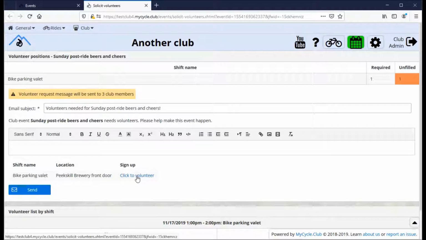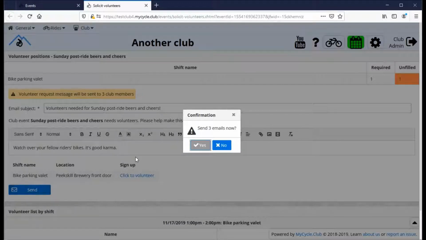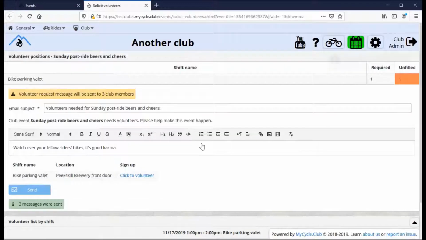So let me compose a short note to club members, which is, by the way, optional. How about, watch over your fellow rider's bikes? It's good karma. And we're good. Now I can send emails out to all club members and see if they want to volunteer. There's a confirmation, click yes, and off it goes. Here's a confirmation that messages were sent.